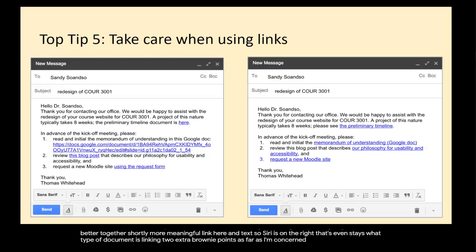And then finally, look at the third link on that left image. It's very contextless. It just says "using the request form." So again, this is not ideal. It can be confusing. Which request form is this again? A screen reader will struggle to communicate this in a meaningful way. So glance across to that right image and you'll see that the right image shows a link with an explanatory title, "request a new Moodle site." Great. It tells you exactly what form it's requesting. It's much better.